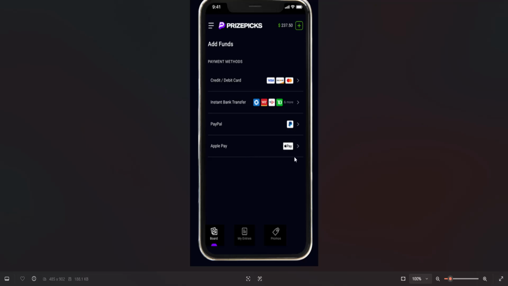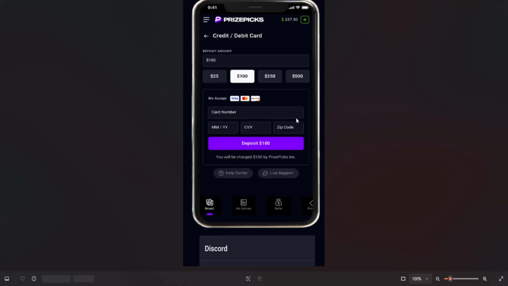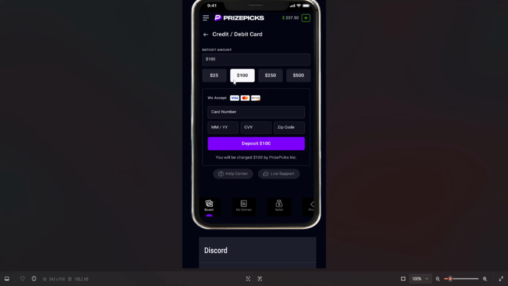You can also use PayPal and Apple Pay. So if you want to withdraw your money without a bank account, you will just ignore this one, instant bank transfer, and you will use either of those other methods. So Apple Pay, PayPal, or credit card. You will use that one to deposit funds into. Next, you will type the amount you want to deposit into your account, and let's say we want to withdraw money now. How can we do it?